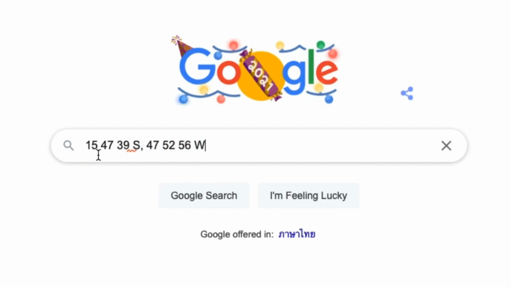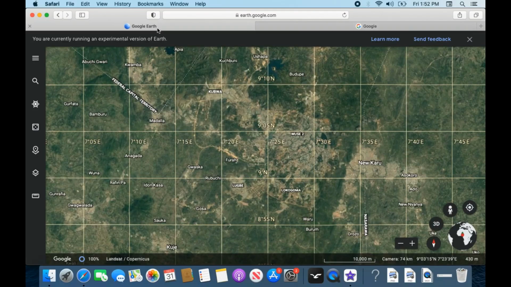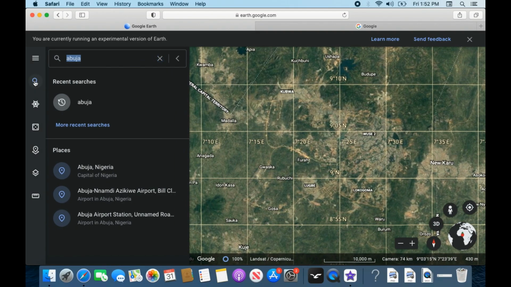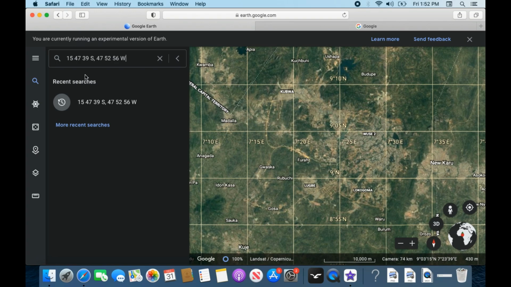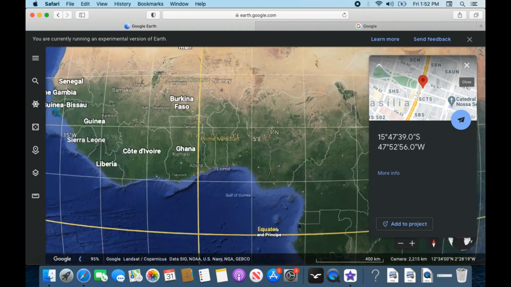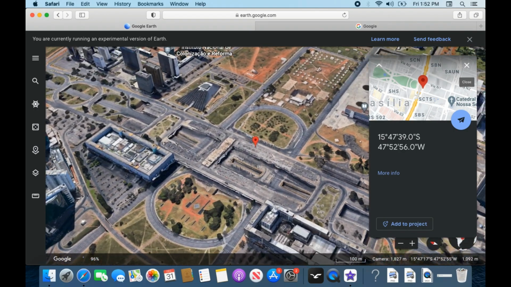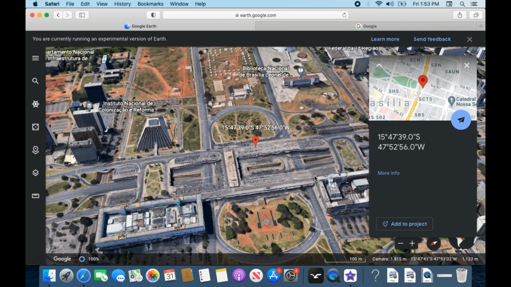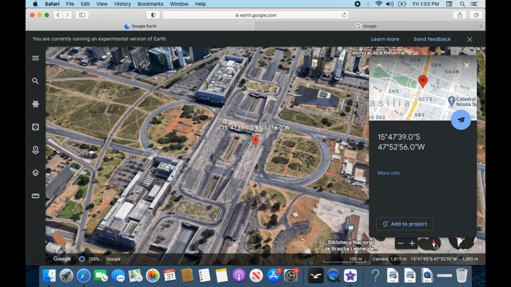Now, very easy. You can copy and paste this. And then go to the search tool and just delete what you've got in there, right click paste, and if you press enter, it will take you straight there. What is quite annoying is how it keeps spinning. You could just click anywhere and then you can go down to this compass needle thing, click on it, and it will put north right at the top.